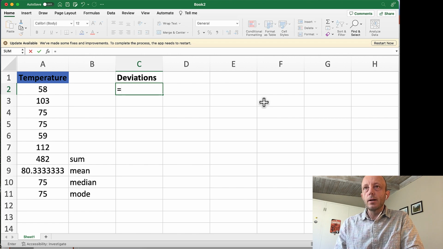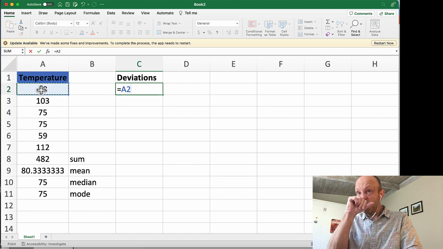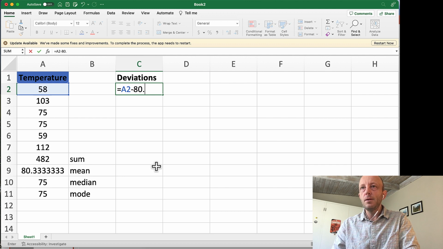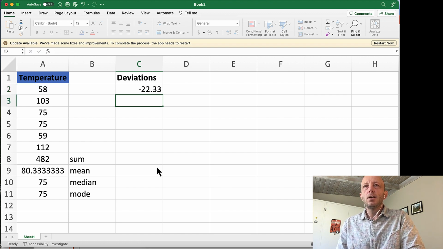So for the first one, we're going to go equals, and the first value, I'm going to click on it, 58, minus the mean, which is 80.33. And I'm going to type in the 80.33 as the mean every time, just for consistency, just to keep it simple. All right, so the first deviation is negative 22, because it's 22.